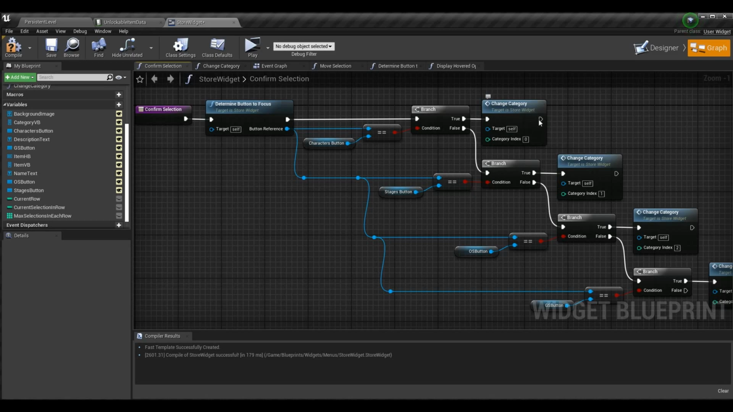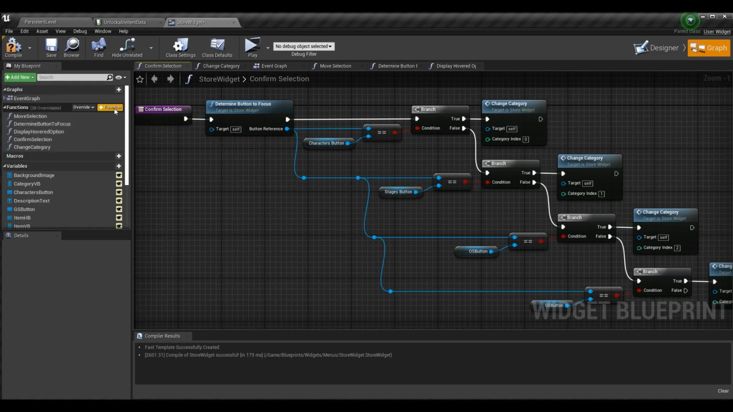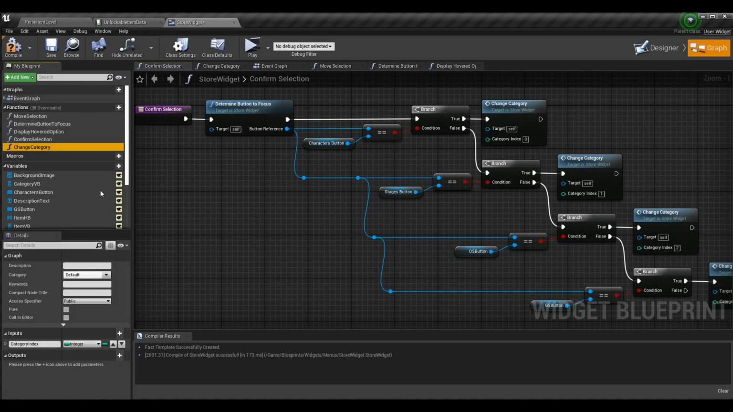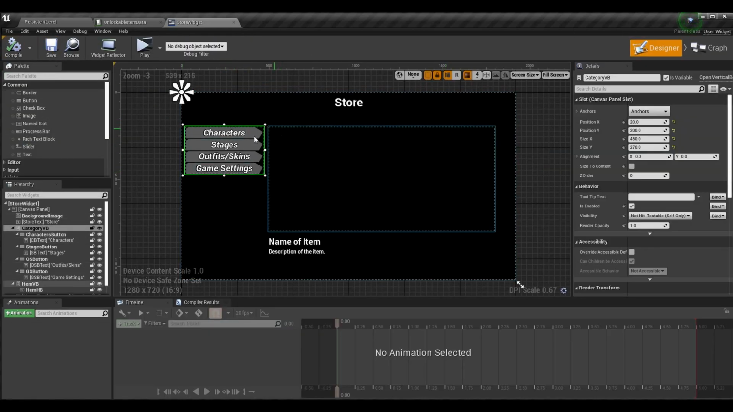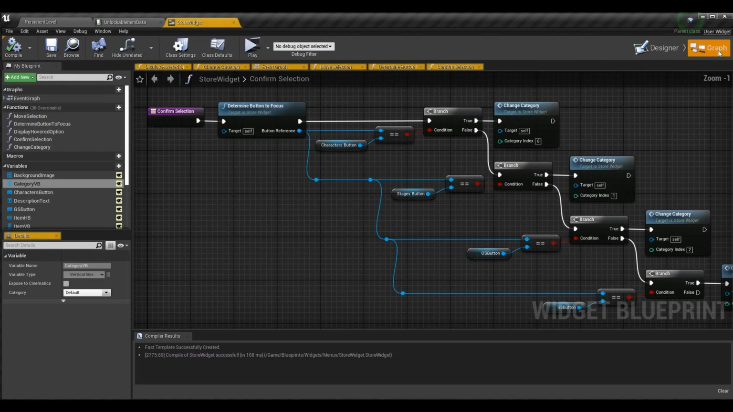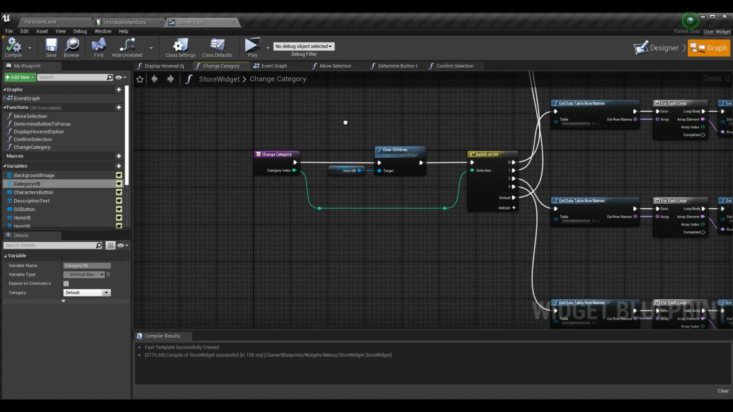Last thing we need in here is our change category function, which we haven't set up yet. So go ahead and make one final function, and we'll call it change category. In this, I do have an input parameter, so add a new one that is an integer that is called category index. Change category, remember I'm calling these categories, is going to update the actual logic that we see on the store widget based on the button that we selected. We go inside our change category option here.